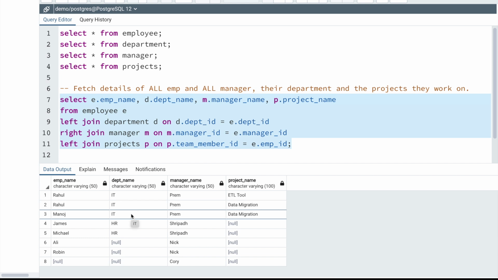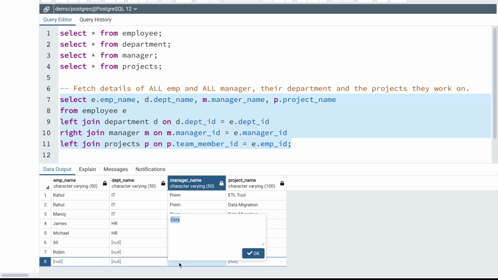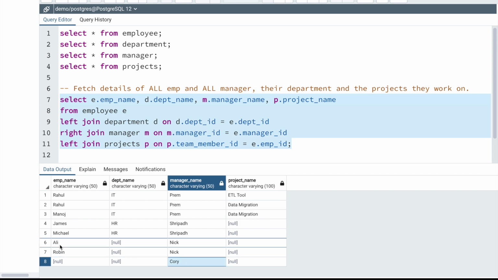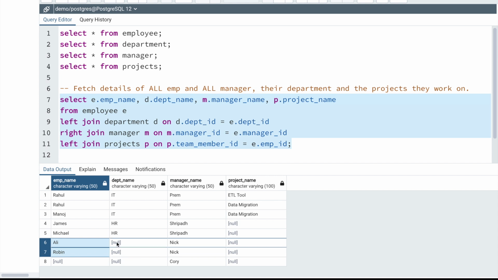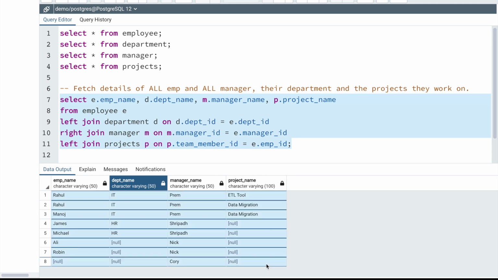Now if I look at this data carefully, you can see that these are all the employees and I'm getting their department information, etc. But for this particular manager, Corey, you can see I'm not getting any employee or the department information because this is a manager who does not have any employees. Okay, and similarly these are the two employees whose department basically is not present in the department table, hence the department is null, and so on and so forth. So basically looks like this data that I have got is correct.